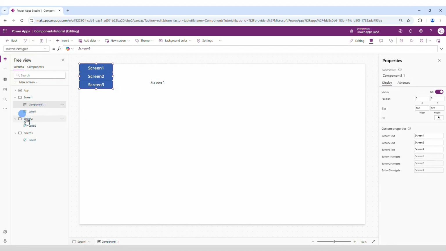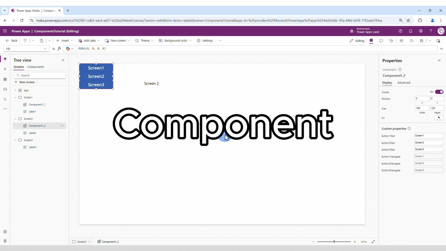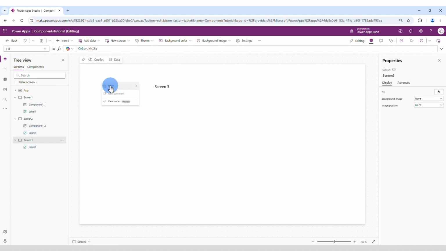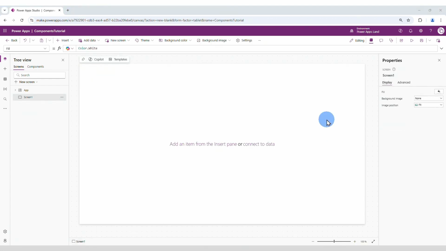Hi, in this tutorial you will learn how to create a Power Apps component to improve reusability in your application development process. Okay, so what is a component? A component is a building block in Power Apps.